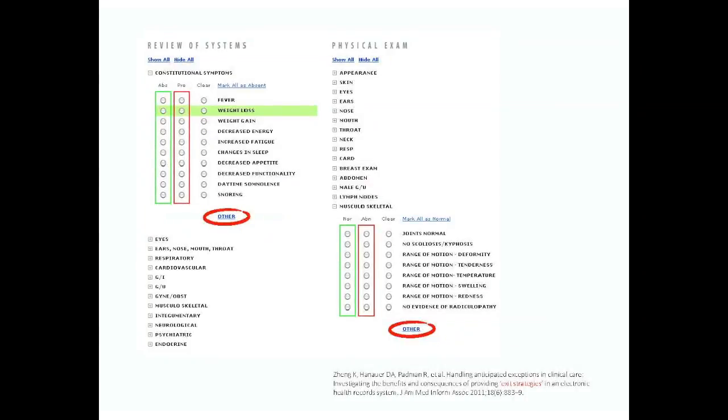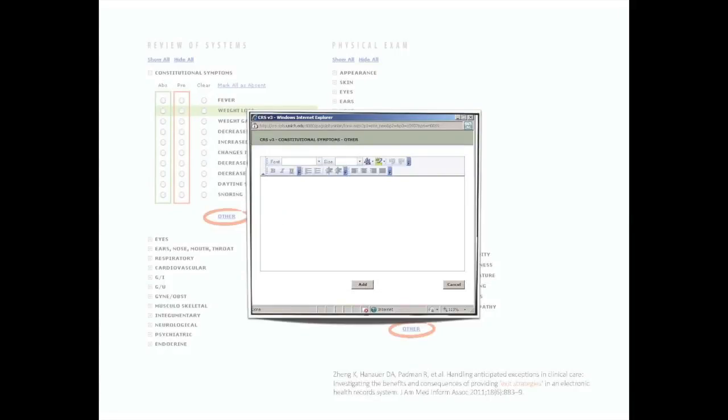So what we did is we designed a system, and we also provided an other option. You can open up the other option, which is an entirely free text box for people to fill in the data.